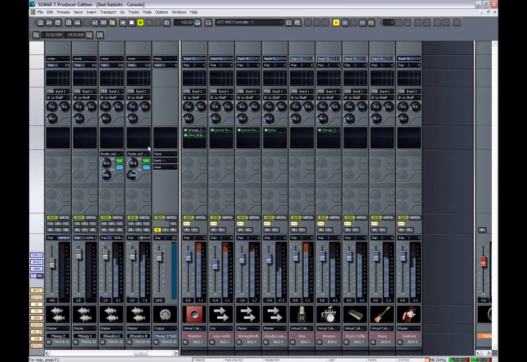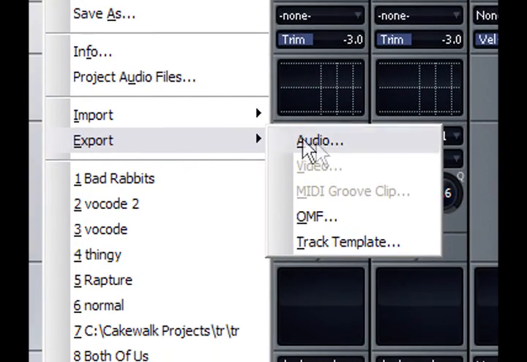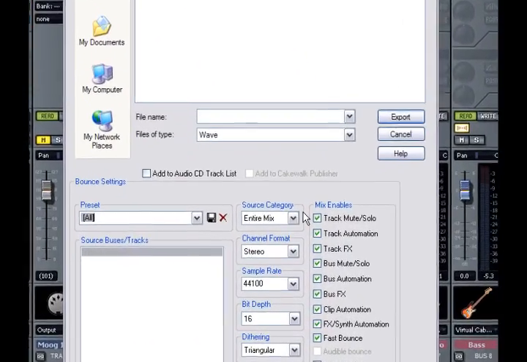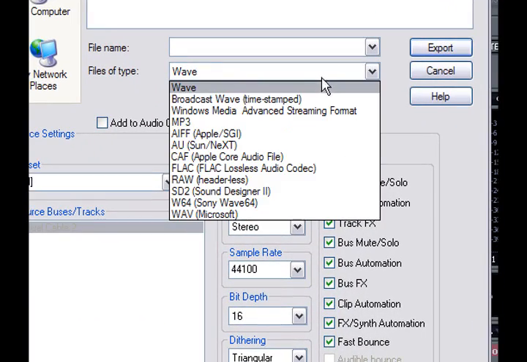If you're working with other studios and they have an OMF compatible application, you can actually export and import OMF files directly from Sonar. Simply go to the export option from the file menu and select OMF. Select export audio if you'd like to export your file in different audio formats. Sonar can export in many popular formats.